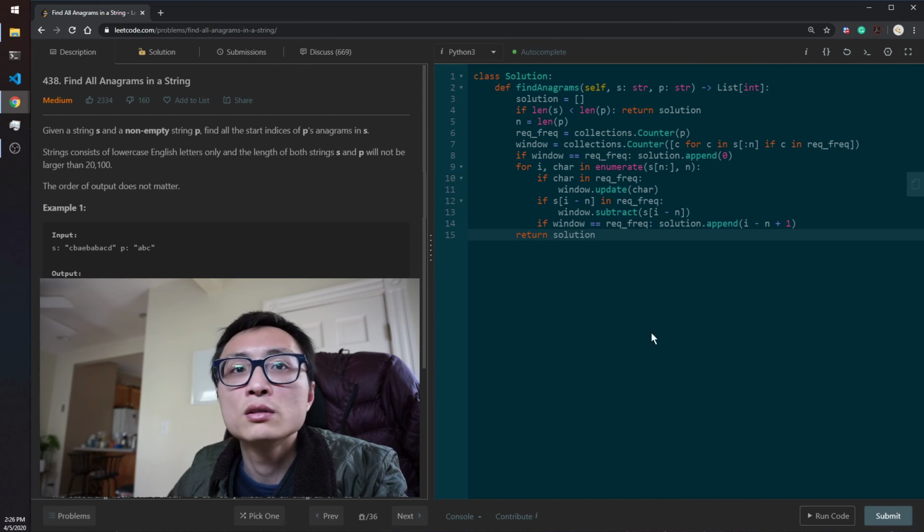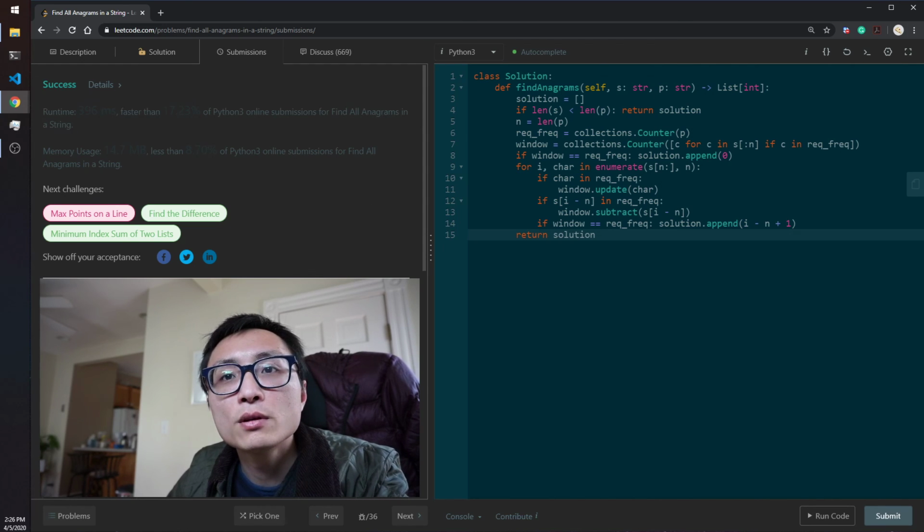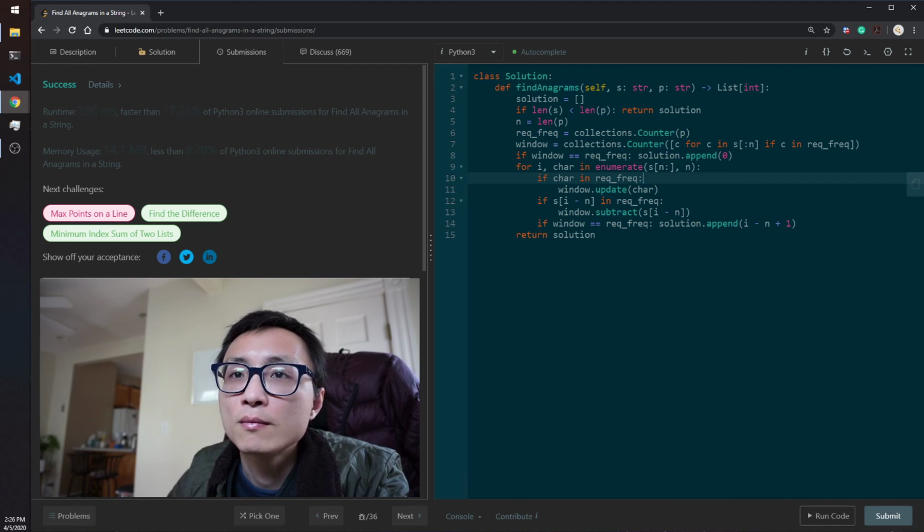It looks good to me. So yeah, let's try to submit this. Okay, it's working, but a little bit slow. Yeah. But based on the analysis, this should be linear in time and constant in space.